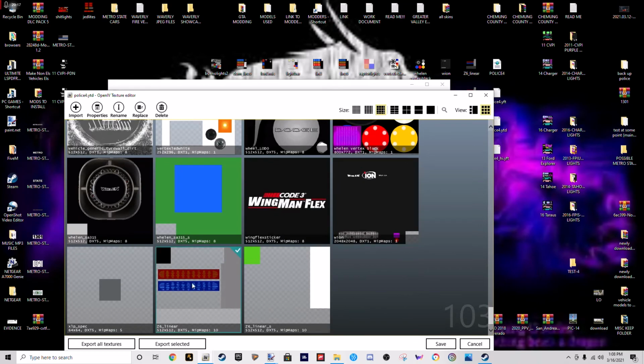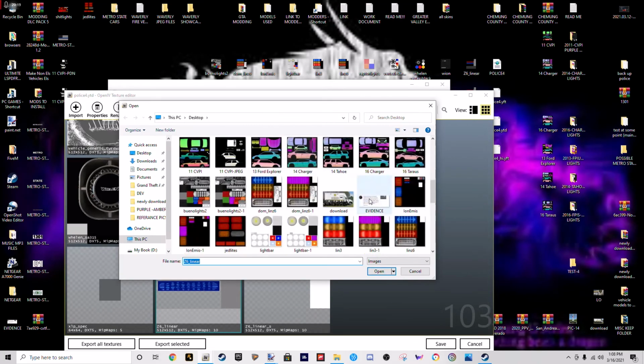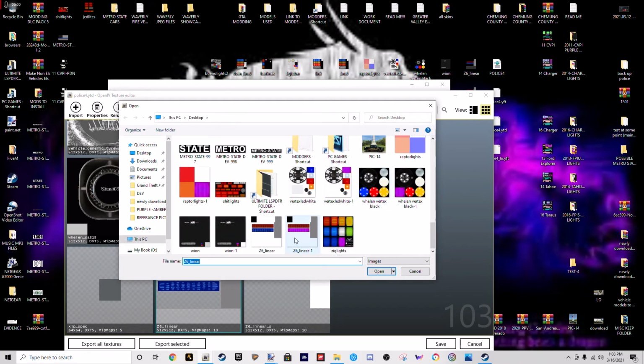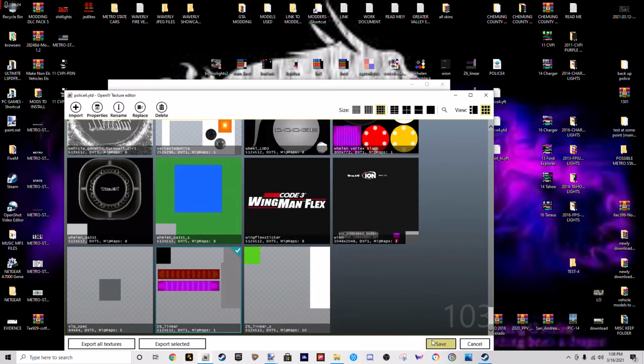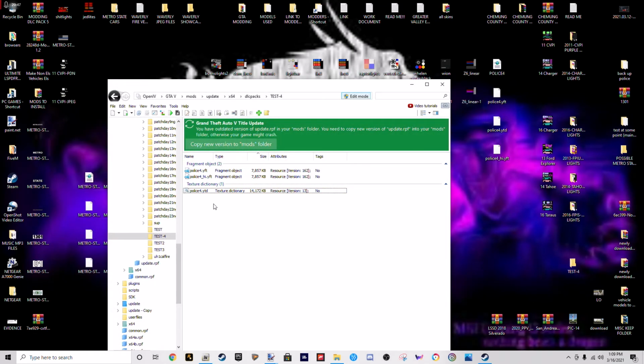There we go. And one more. Just one more of these right there. Z6 linear. Right there. Alrighty guys, so now we're going to save this. I guess I probably should have picked a car that didn't have so many textures. While that saves. There we go. Okay, so now we're going to go ahead and take a look at this, guys.